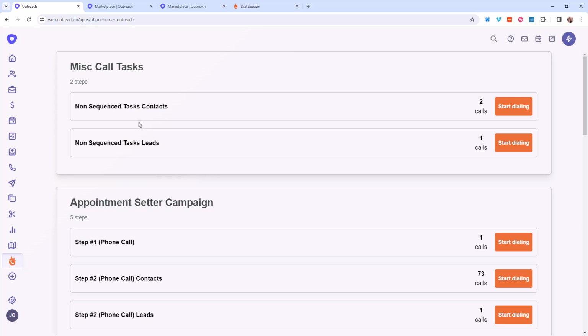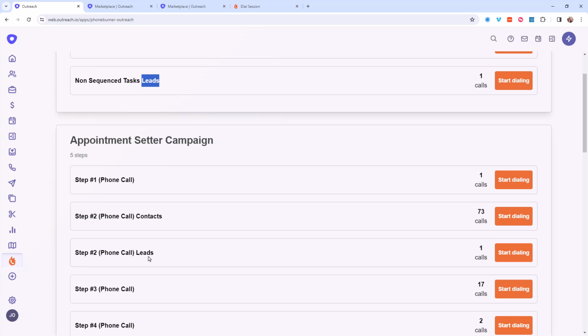I also want to point out that you'll notice that in some cases we've got the word contacts and sometimes the word leads here. Our integration right now will only work with records that are syncing from Salesforce over to Outreach, and we're specifically looking at the contacts and leads objects from Salesforce. When you go to start a dial session, we need to have those broken down into either contacts or leads. In most cases, you're probably either syncing leads or contacts over from Outreach, and in those cases, you won't even see contacts or leads listed here.